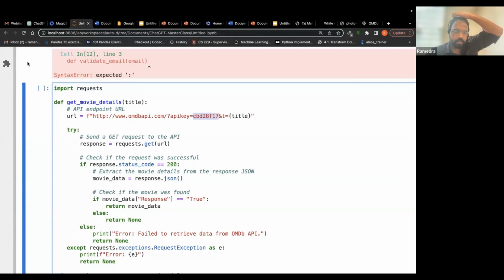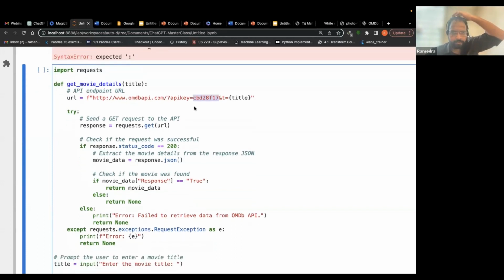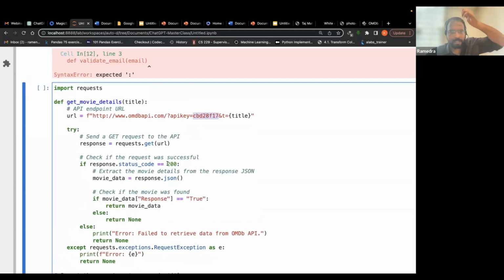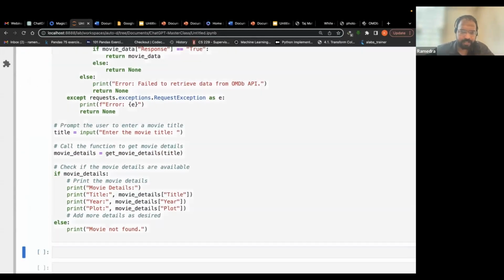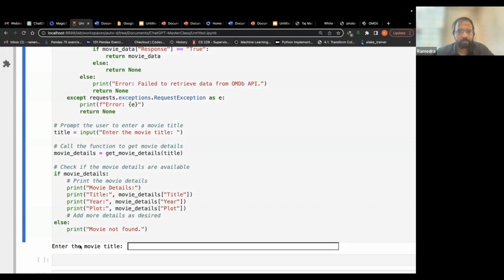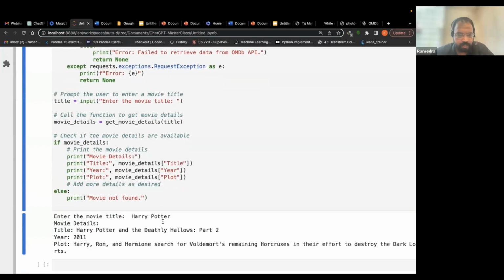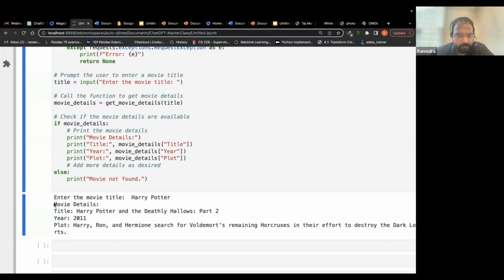Okay. Coming back, we were at this code and we have added this API key here. I'm not going to read it. I'm just going to run it. And it is saying enter the movie title. So I'll just enter some movie title. I will say Harry Potter, and let us see if it is able to give me some response or not. Wonderful. It is able to give me the response.